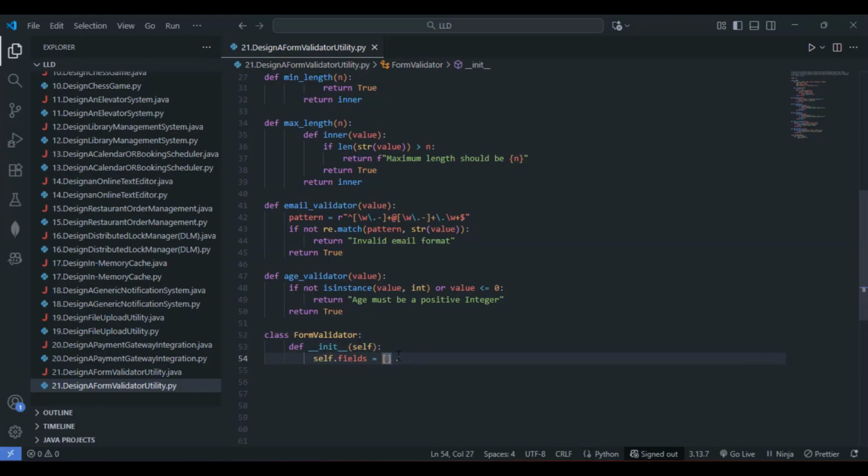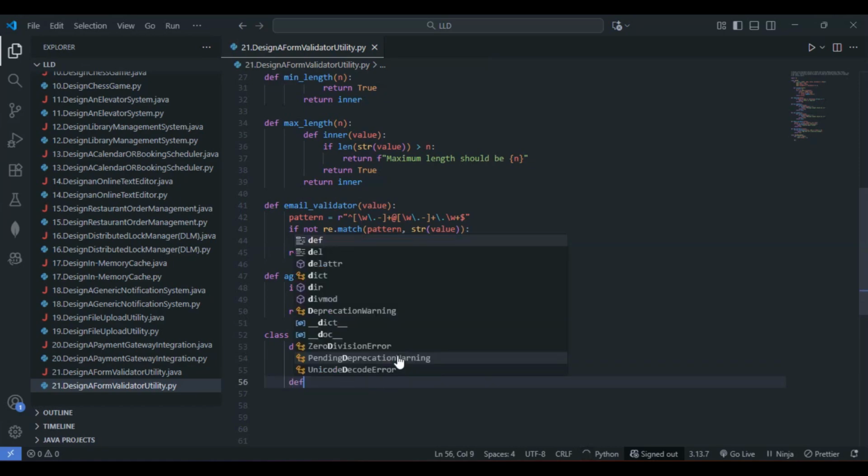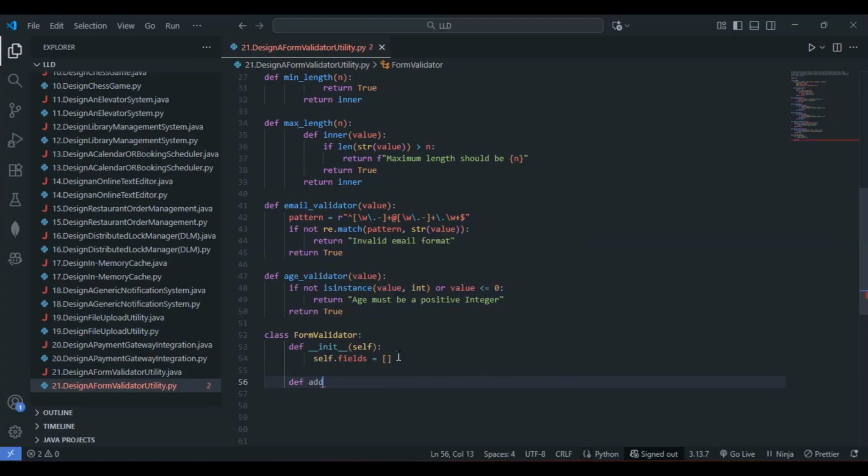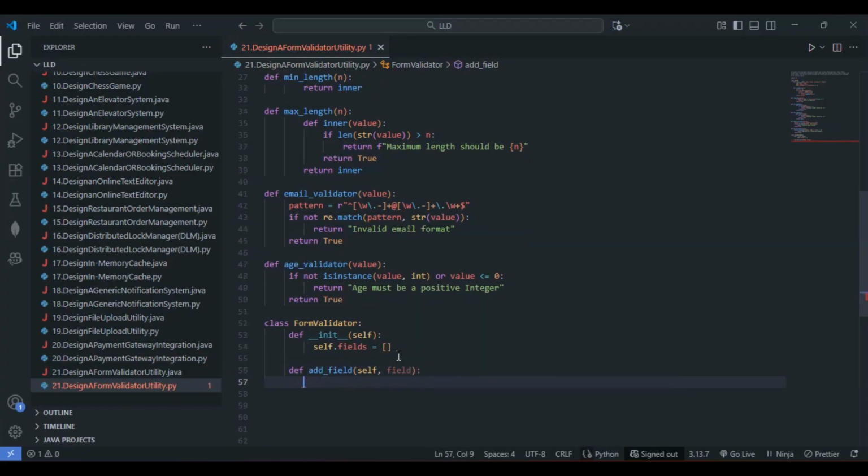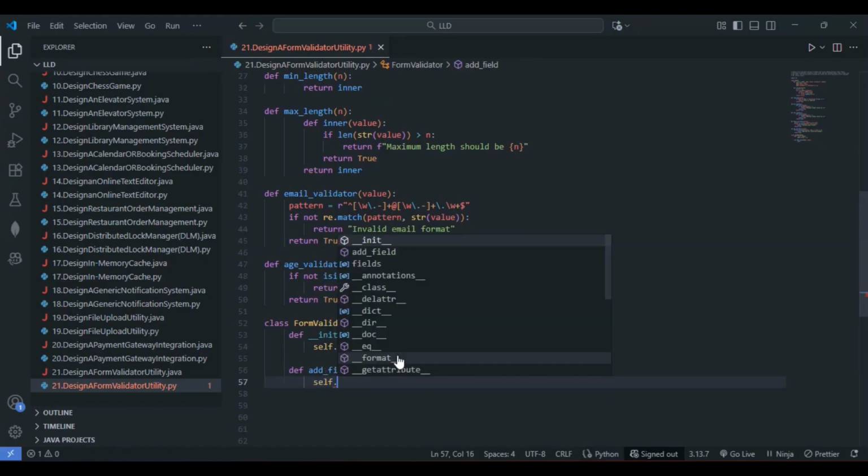Why is this not taking like this? I'll do one thing. I'll just go with def add_field actually. One second. Yep. So along with the self, I'll just go with the parameter field. We need the parameter field here. So within the add_field method, I'll just go with fields.append.